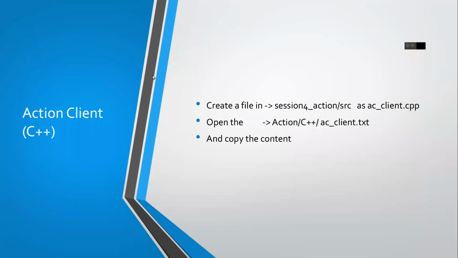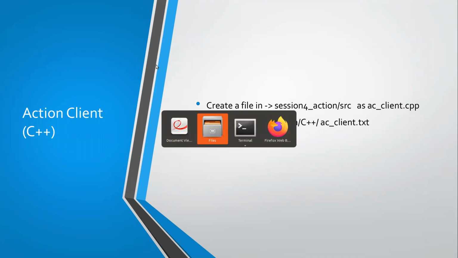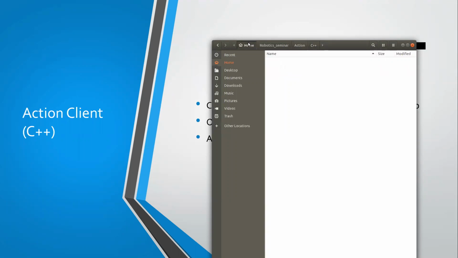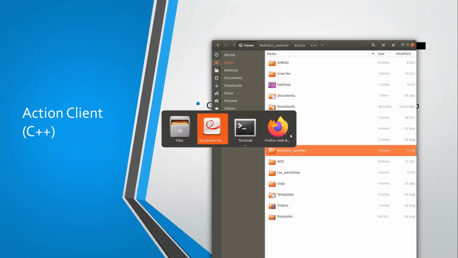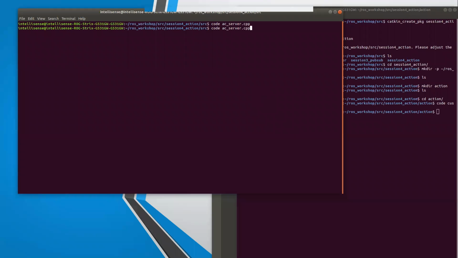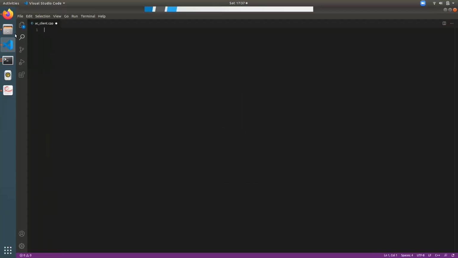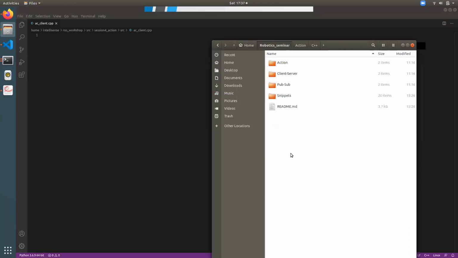Next, we'll look at the action client. The last one was the action server. Now we'll look at the action client. I'll just create the client here as well. CPP, again into action C++, action client.